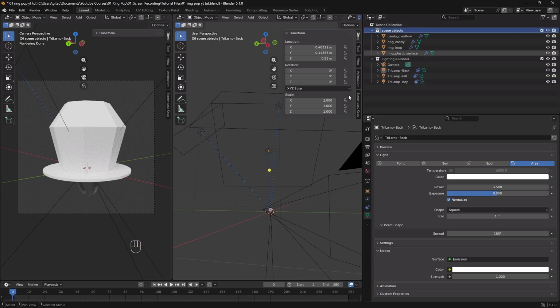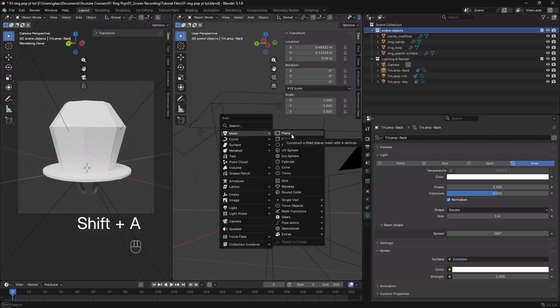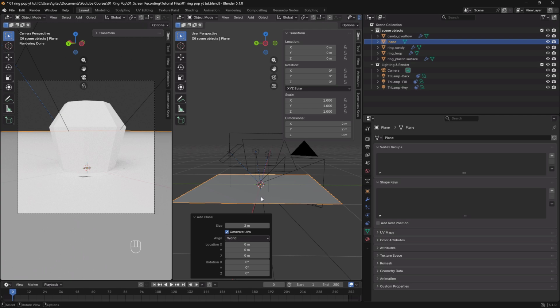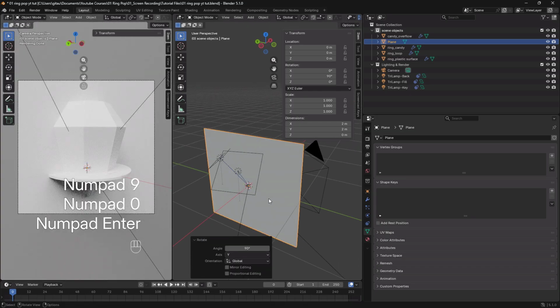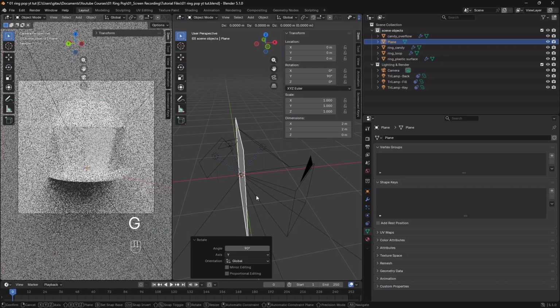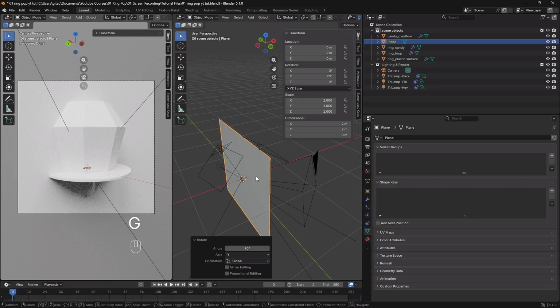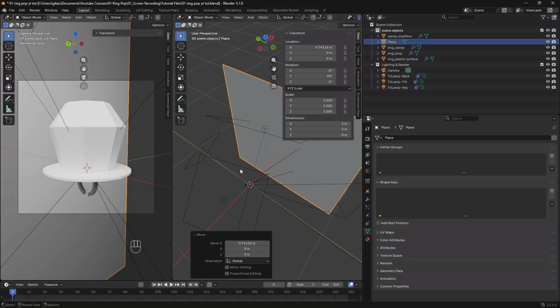So I can select the scene objects collection, Shift A, mesh, and add a plane. Then with this plane, I can hit R, Y, 90. Then I can move it back. So that's GY. Actually, yeah, sorry, X. I know I said Y, GX. Not wrong.